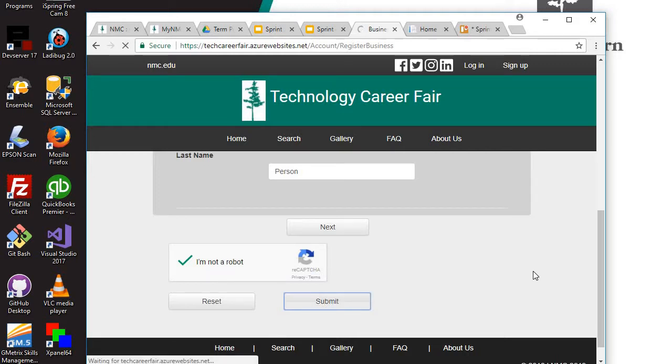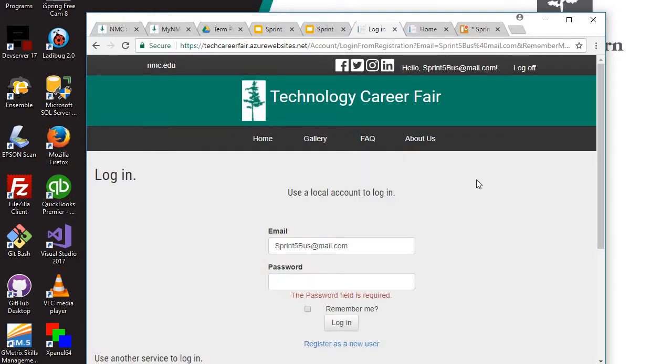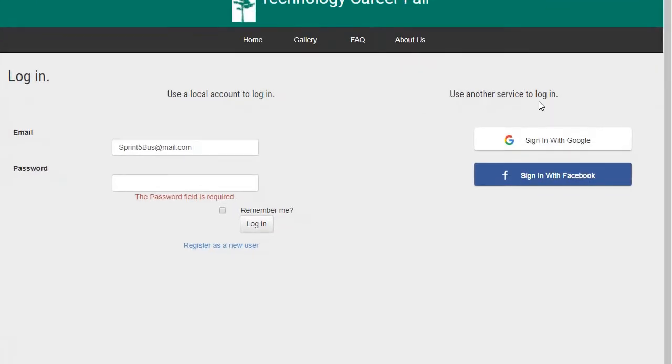And it takes a little while because it's got to go all over the place. Wow, this really is taking a while. There it goes. And it kicks us back out here. But it will have a different post sign up screen than this.